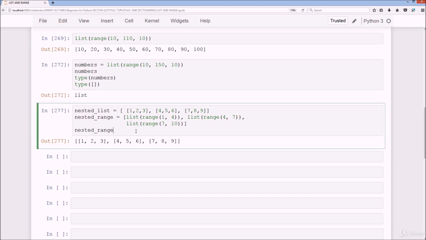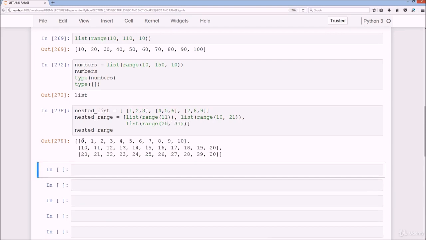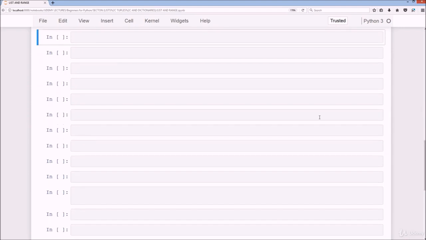Okay, and we could also just change this to say, for instance, 11. Actually we'll change that to 10, 21, and we'll do 20 and 31. So now you can see that we have a total of 10 elements within each of these nested lists, which of course would have been extremely time consuming to type up. Okay, so moving on from that, what we're going to do now is create a variable called basket.